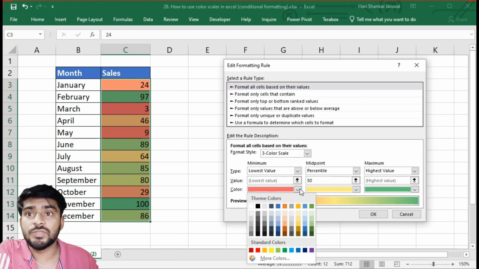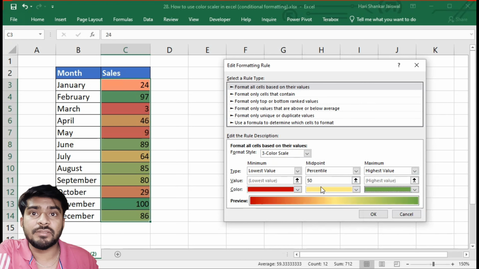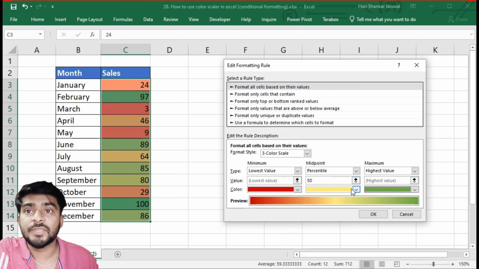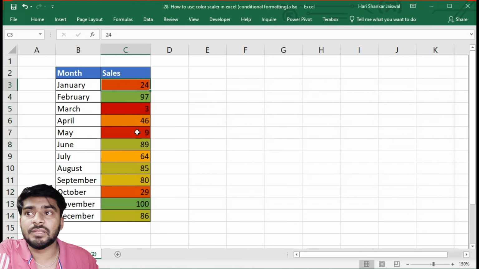So we will choose the red color. For the lowest value I will choose dark red, and for the highest value I will choose light green, and for the medium percentile midpoint I will choose yellow. Done. And if I hit OK and apply this, now you can see it is highlighted.